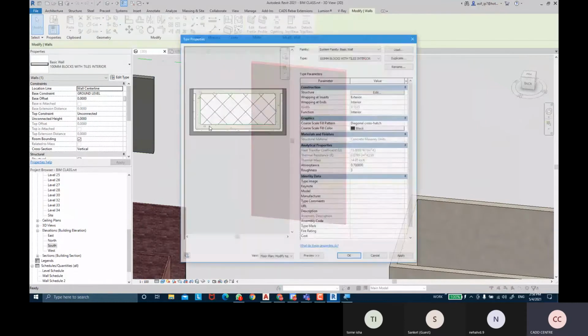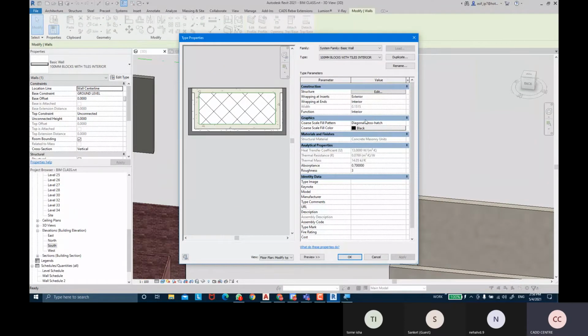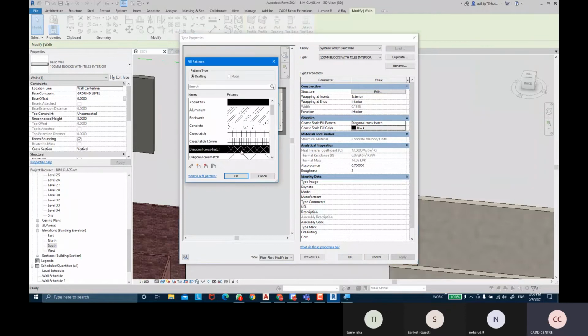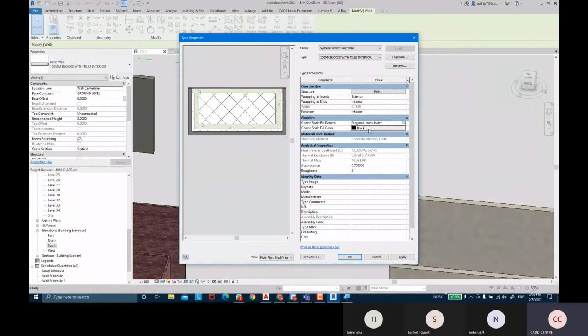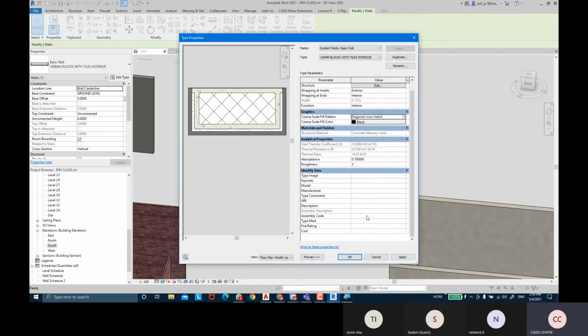So this wall has the entire feature. Okay, tracking cross, that's fine. Black color, that's okay. So graphic information is okay, structural materials provided, analytical properties given, everything has been provided. The identity data is missing, so we have to provide the identity data for this wall.